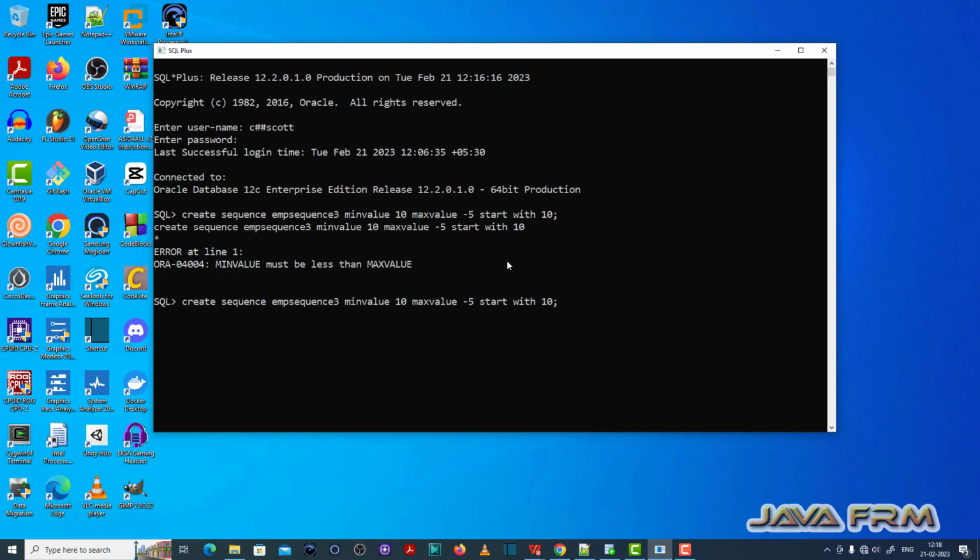Okay, so I am correcting the SQL query. So max value should be greater than, always greater than min value in sequence. Okay. So now let me execute the statement. Yeah, sequence is created. So this is the fix for ORA-04004. Min value must be less than max value.